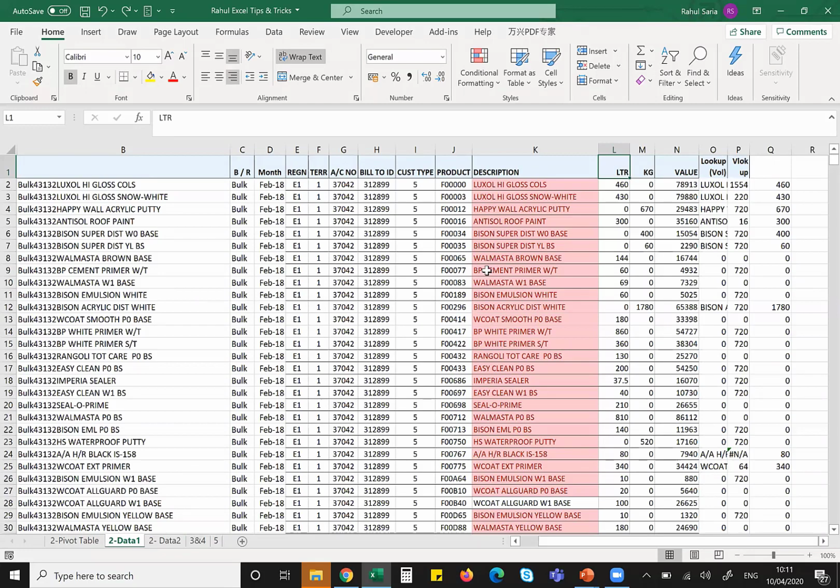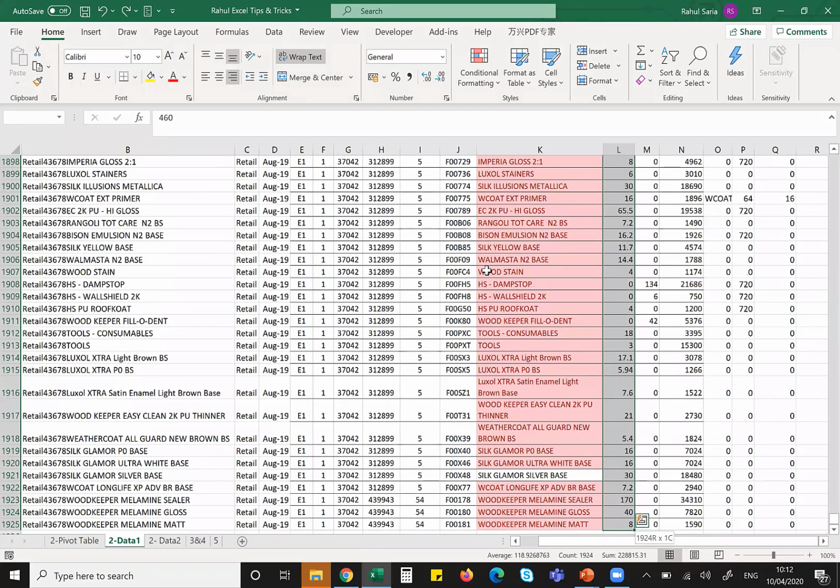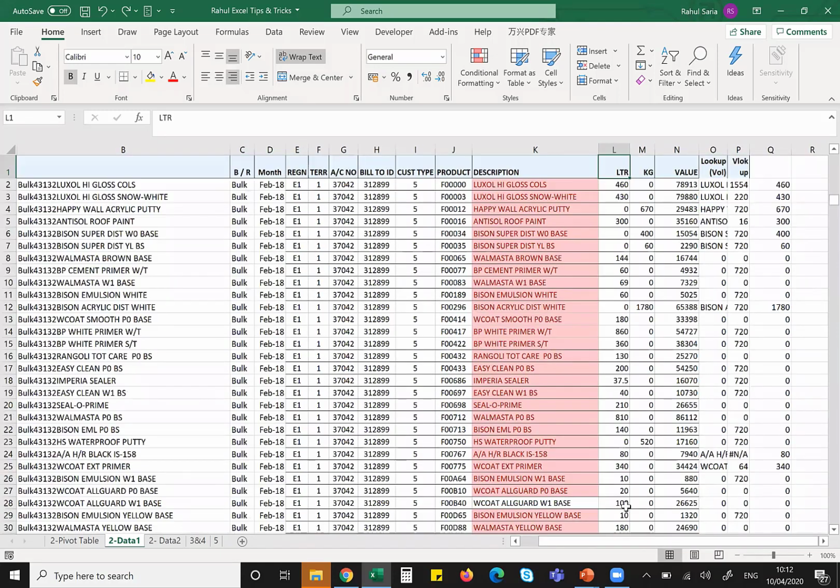Say for example, if I ask someone what is the total number of liters that this company has as per this sheet, obviously if I add all the liters, you can see at the bottom of my screen it's somewhere around 228,000 liters, right? Now if someone asks how much is bulk, if someone is asking how many liters are bulk only, how do I do that?